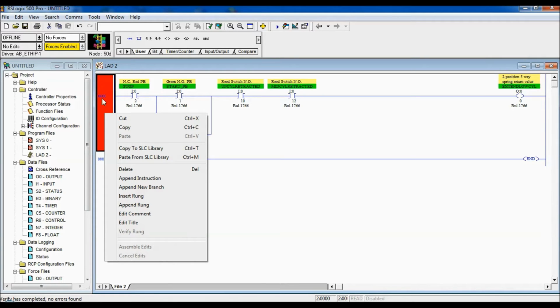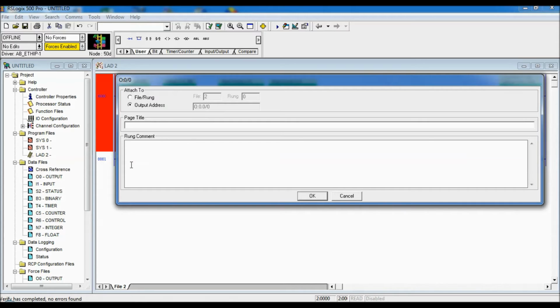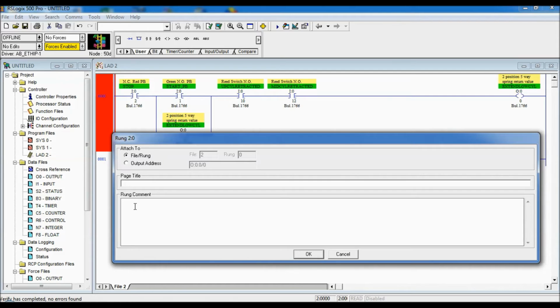Right click right here, and you're going to go edit comment. At this time, you can put your rung comment in, but I want you to pay attention right here. We want to attach this comment to the file rung, not to the output address. So let's change that now, and let's put it in.